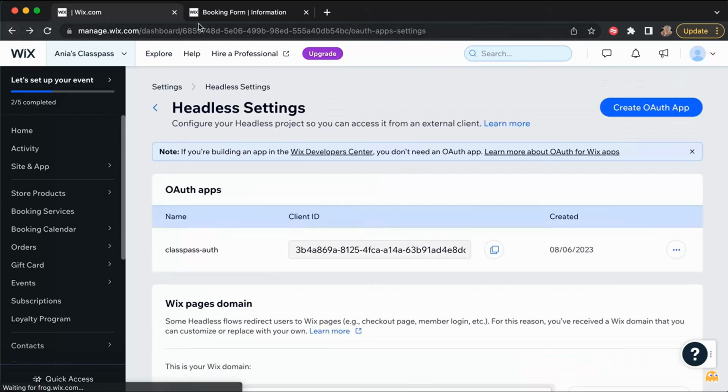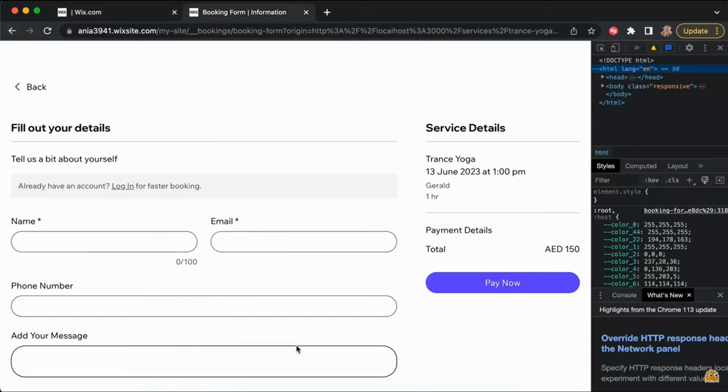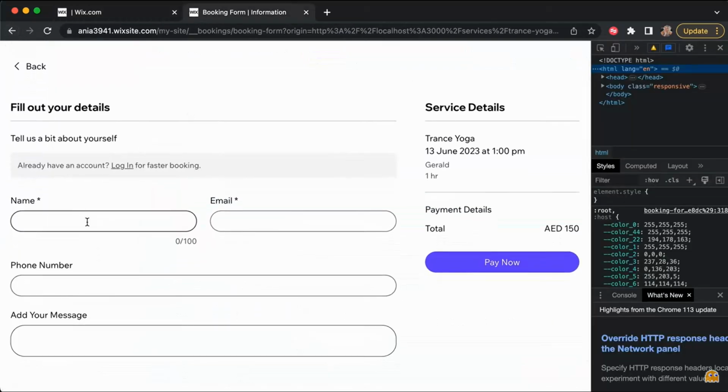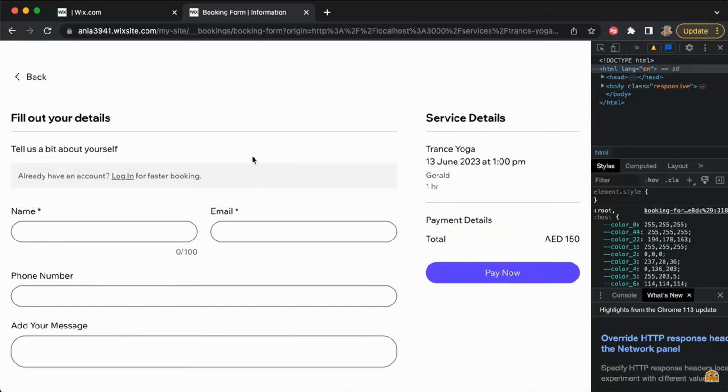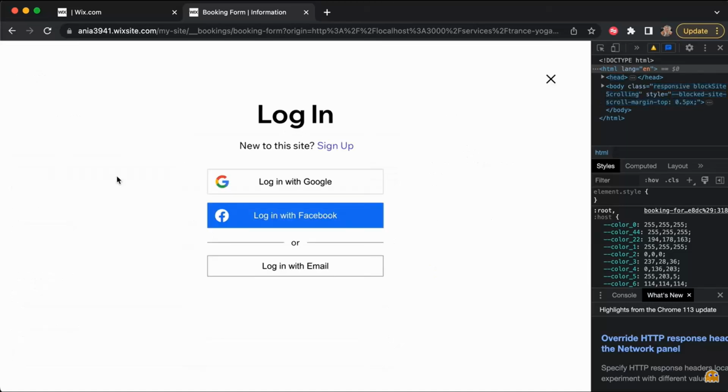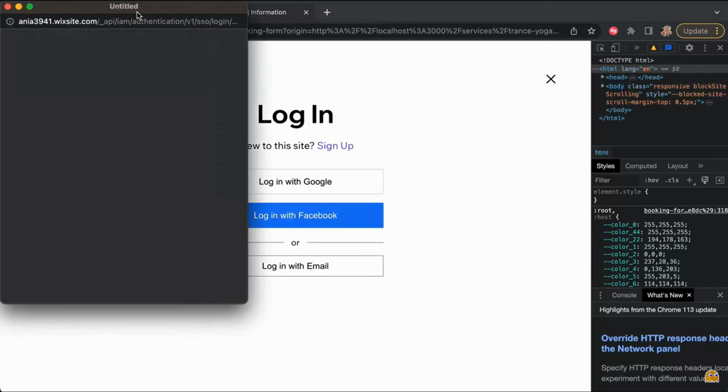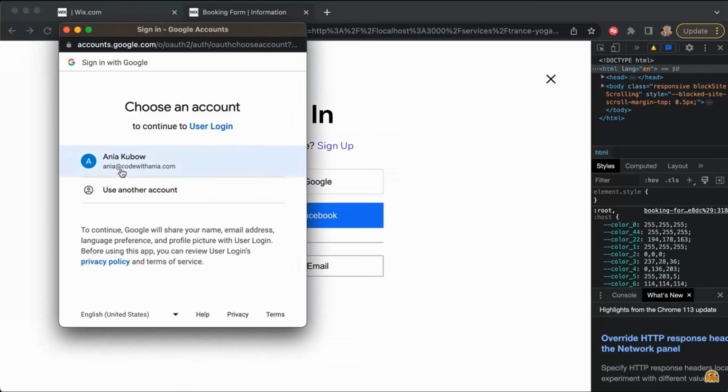Cool. So hopefully you're seeing this now. And now you can literally make a booking. You can give in your name, your email, your phone number, and add a message and pay now. You can also personalize this further if you want. That's totally up to you. I'm just going to leave it as it is. And then we can also choose to log in as well. So you can choose to log in. I'm just going to choose to log in with Anya at codewithanya.com.